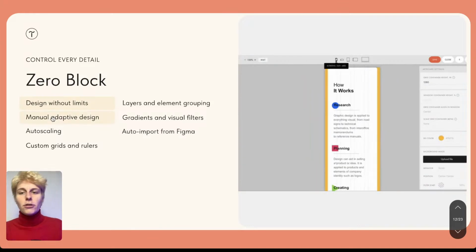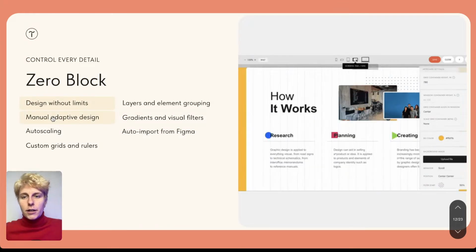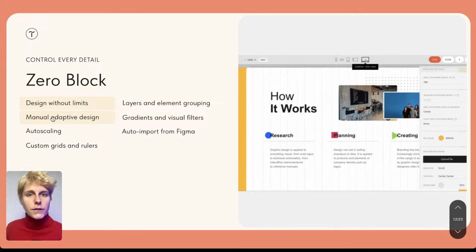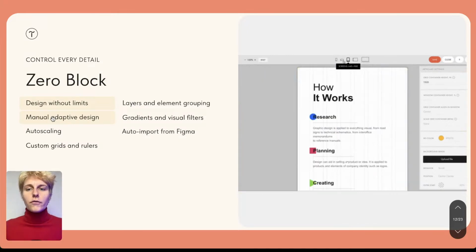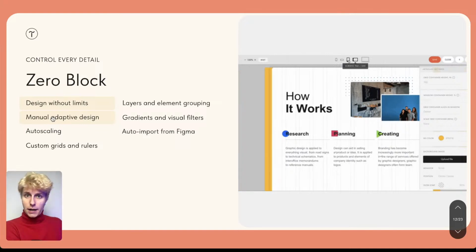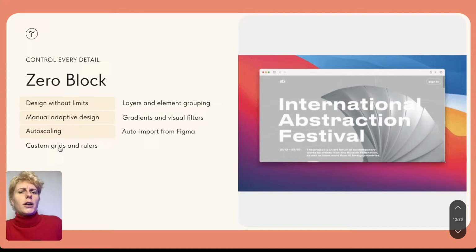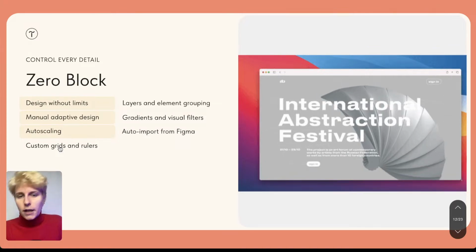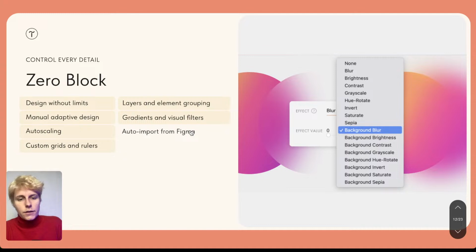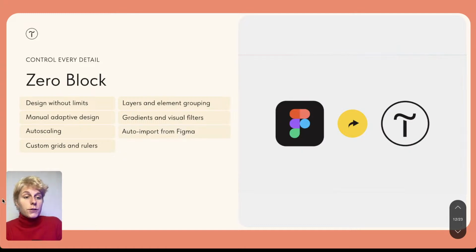You can manually adapt design to different resolutions, to modify the breakpoints, whereas the pre-designed blocks are already adapted and they are all responsive. So you don't need to modify each block for the mobile version. It's gonna adapt automatically. Okay, in Zero Block there are plenty of design related features like auto scale, custom grids, rulers, layers, gradients, filters, and a very nice thing to know for those who work in Figma, you can automatically import your Figma layout into Tilda and, in just a couple of clicks, turn it into a live website.